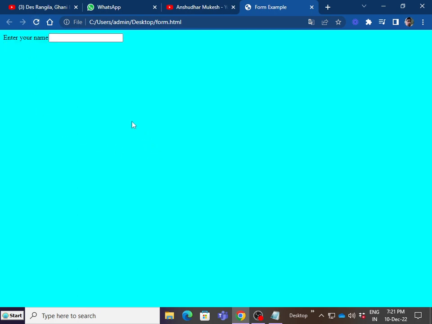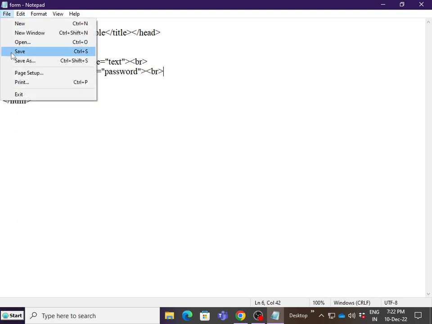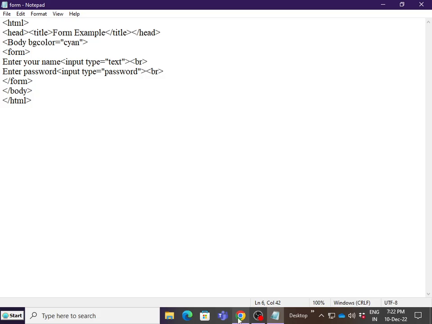Enter your name. Now if you want to enter a password, for entering a password, you will write here enter password, and write here input type equal to password. Again I am going to check how it is looking. Just save it. After every coding, after every change, you have to save it, and then come to Google Chrome and just refresh it. Now you can see enter password.